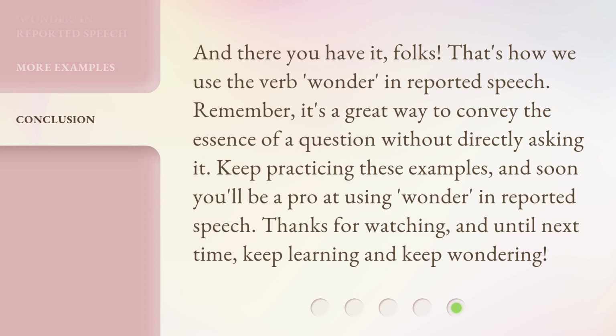And there you have it, folks. That's how we use the verb wonder in reported speech. Remember, it's a great way to convey the essence of a question without directly asking it. Keep practicing these examples, and soon you'll be a pro at using wonder in reported speech.